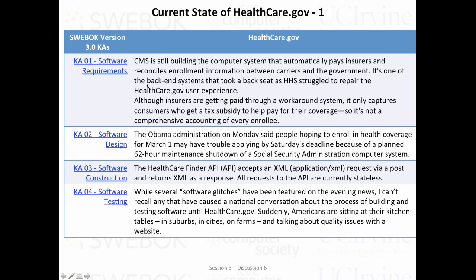The software requirements. CMS is still building the computer system that automatically pays, insures, and reconciles enrollment information between carriers and government. And CMS is the agency, the bureau under Health and Human Services that is responsible for HealthCare.gov. It's one of the back-end systems that took a backseat as HHS struggled to repair the HealthCare.gov user experience. Although insurers are getting paid through a workaround system, it only captures consumers who get a tax subsidy to help pay for their coverage. So it's not a comprehensive accounting of every enrollee.